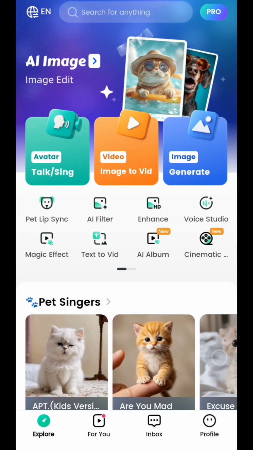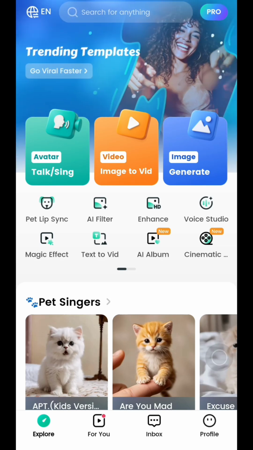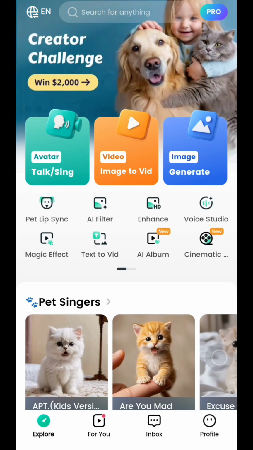Today I'm going to show you how to turn your own photo into a dark fairy tale style animation. It's perfect for your Halloween pose, and the best part, it's super easy and completely free.